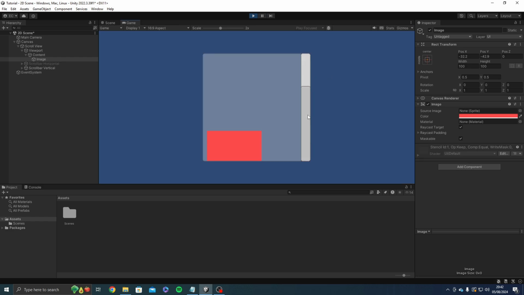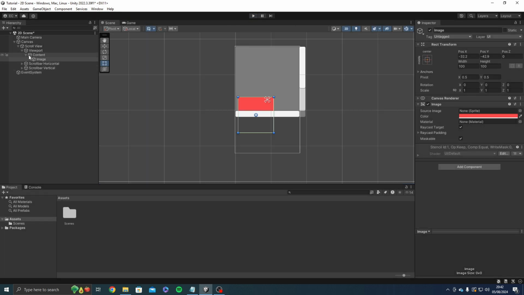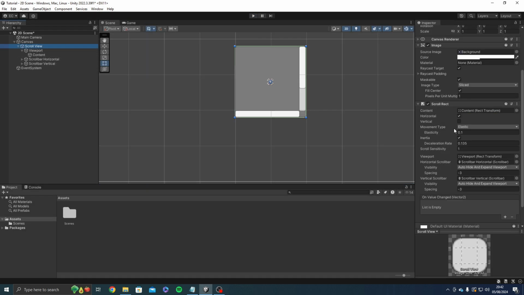Now, because that's disabled, it basically disengages the horizontal or vertical bar, whichever one you want, from the viewport, so it does nothing. So if you don't want it to be manipulated vertically, you can disable it. If you don't want it to be manipulated horizontally, you can disable it. I'm going to disable the horizontal one because I just don't need it.